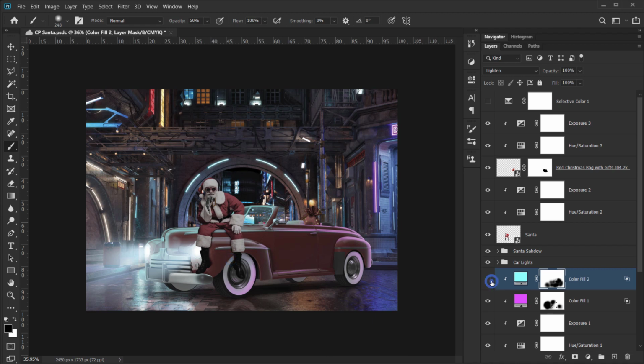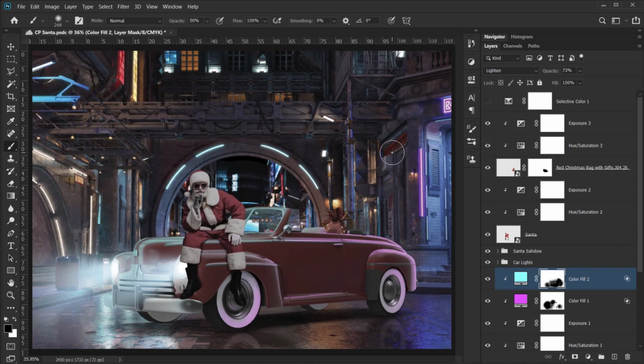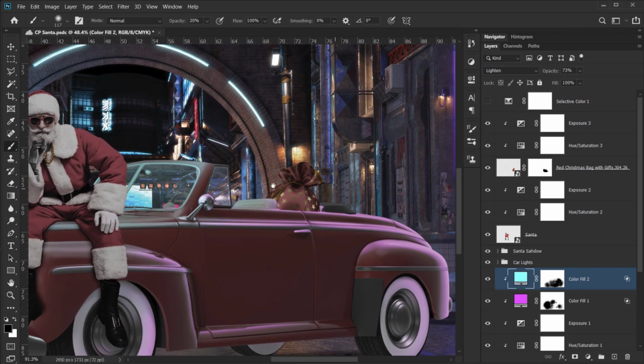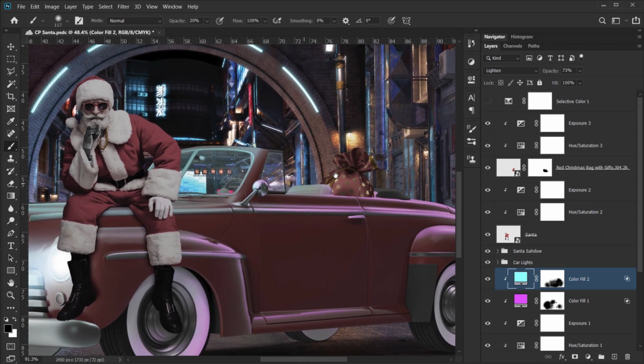Alright, I think it looks okay. Maybe a little bit strong. I'm gonna put down the opacity a little bit to 70%. Alright, I think that will work. Okay, so I will go and do the same for the Christmas bag.